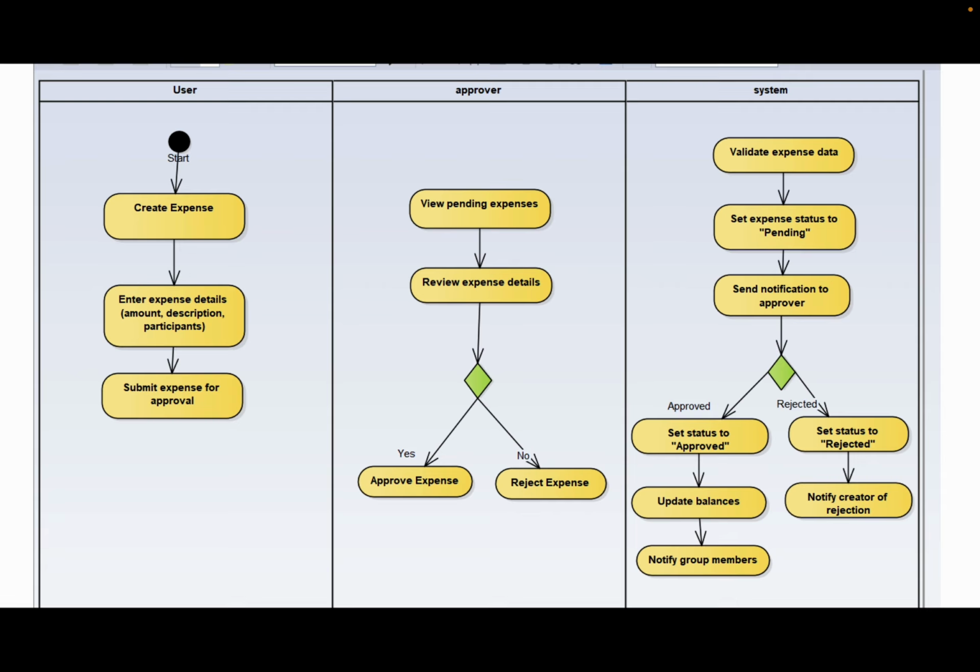Then the system sends a notification to the approver. And now we once more have a decision tree, and you can see how they are given either on one side the ability to have the expense approved or rejected. So if approved, you can see the system sets status to approved. It updates the balances and notifies group members.